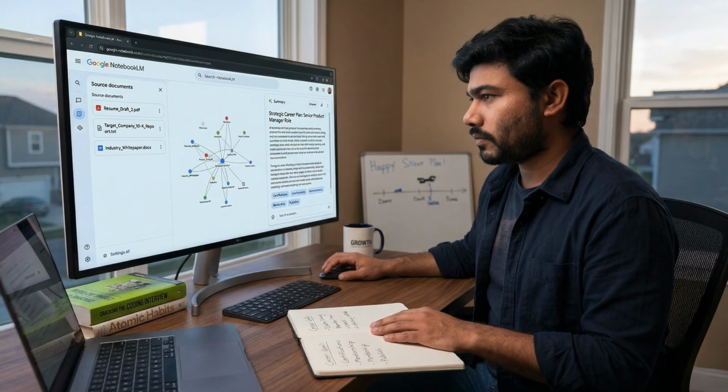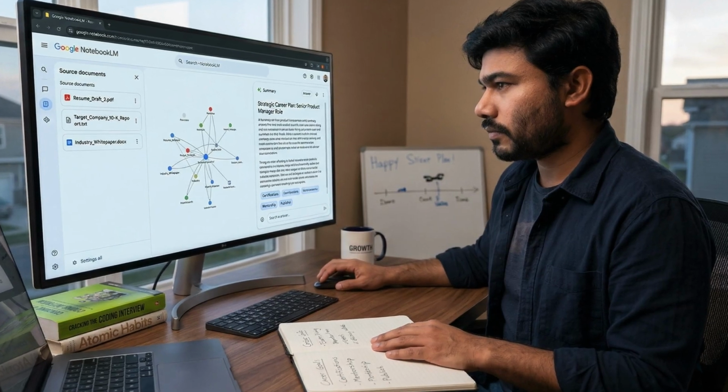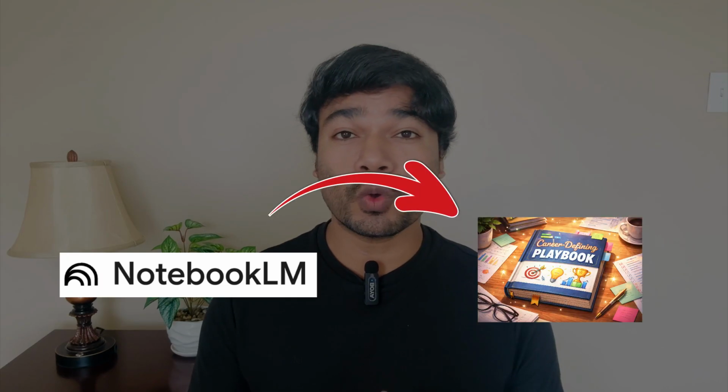While everyone else is using AI just to write better emails, the top 1% performers are using NotebookLM to build and advance their career. Today I am revealing 7 unfair use cases that turn your NotebookLM into a career-defining playbook, positioning you as the most prepared and the smartest person in any room.